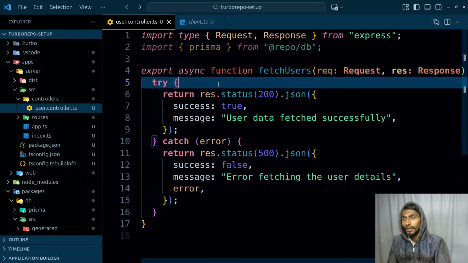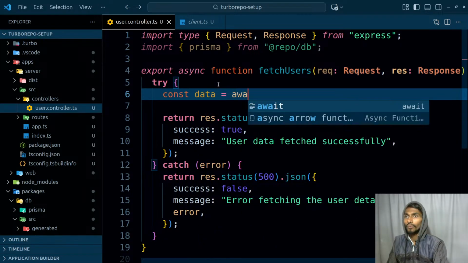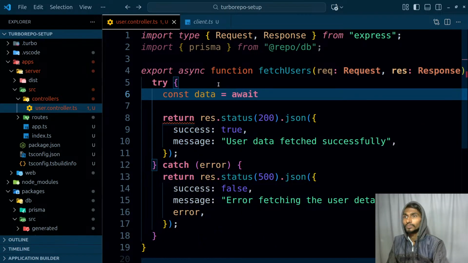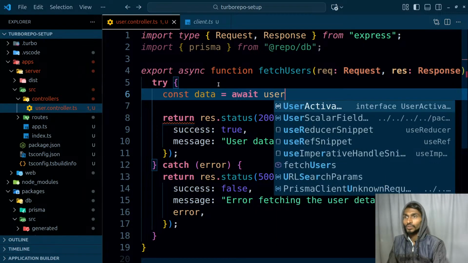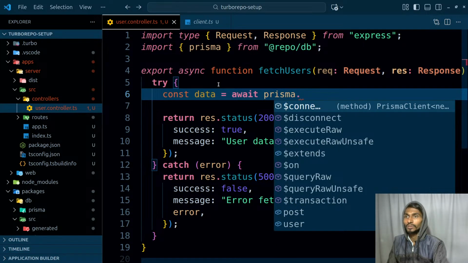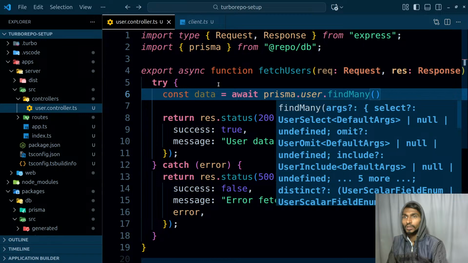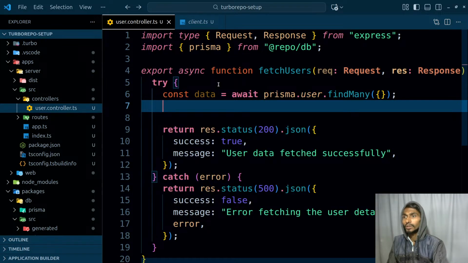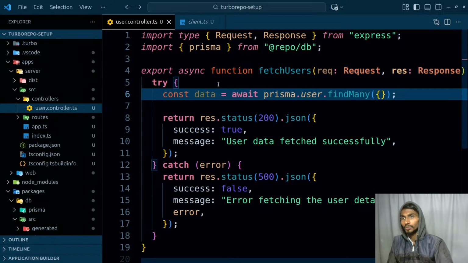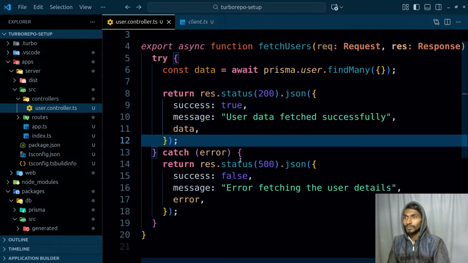And just inside this, I have to get all the data first of all. So data is gonna be await a user. Come on, Prisma dot user dot findMany. I will be getting all the data from here. Once I have the data, simply I'm gonna be returning the data from here on. So let's simply return the data from here. That's pretty much a simple thing.